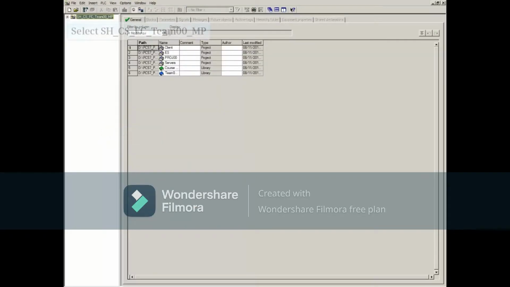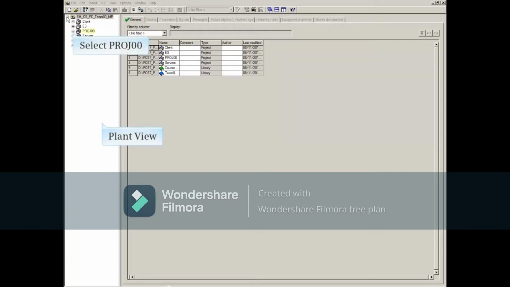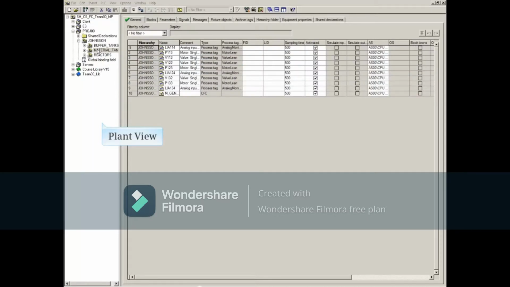Plant view is shown on the left side. Expand it. Notice that the listing on the left is your plant view. Select an object or folder on the left. Details about your selection are shown on the right.